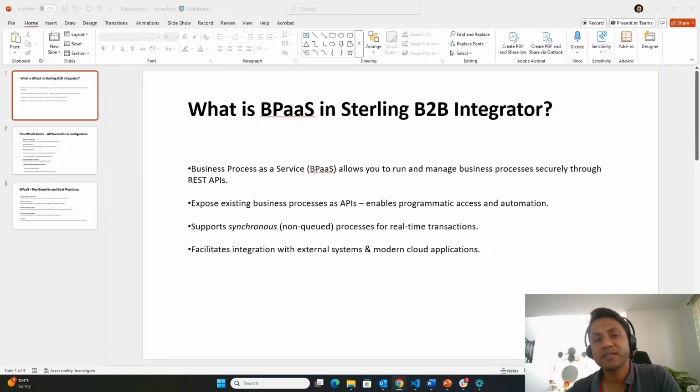There might be another scenario where it might be a file system location where an application is sending or dropping a file, and then there is a business process that gets invoked as soon as the file comes into a file system. Okay.